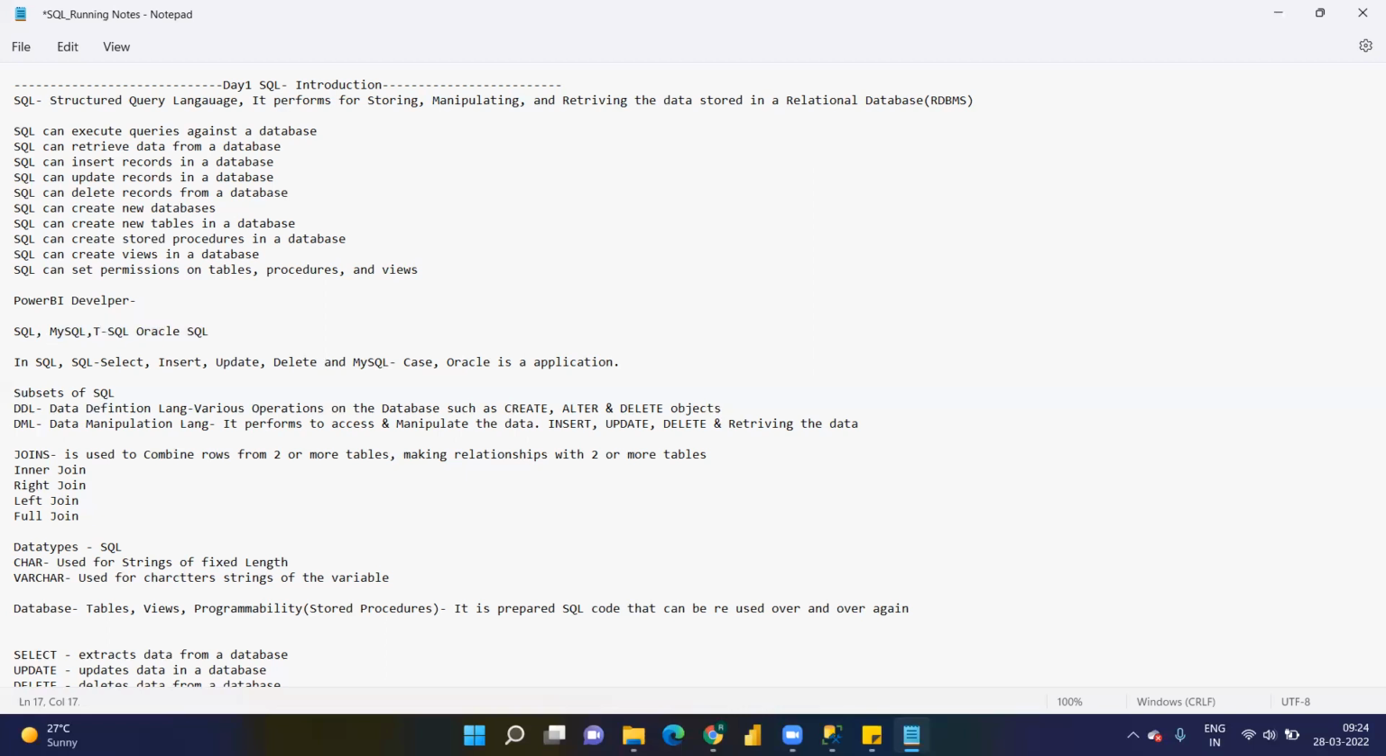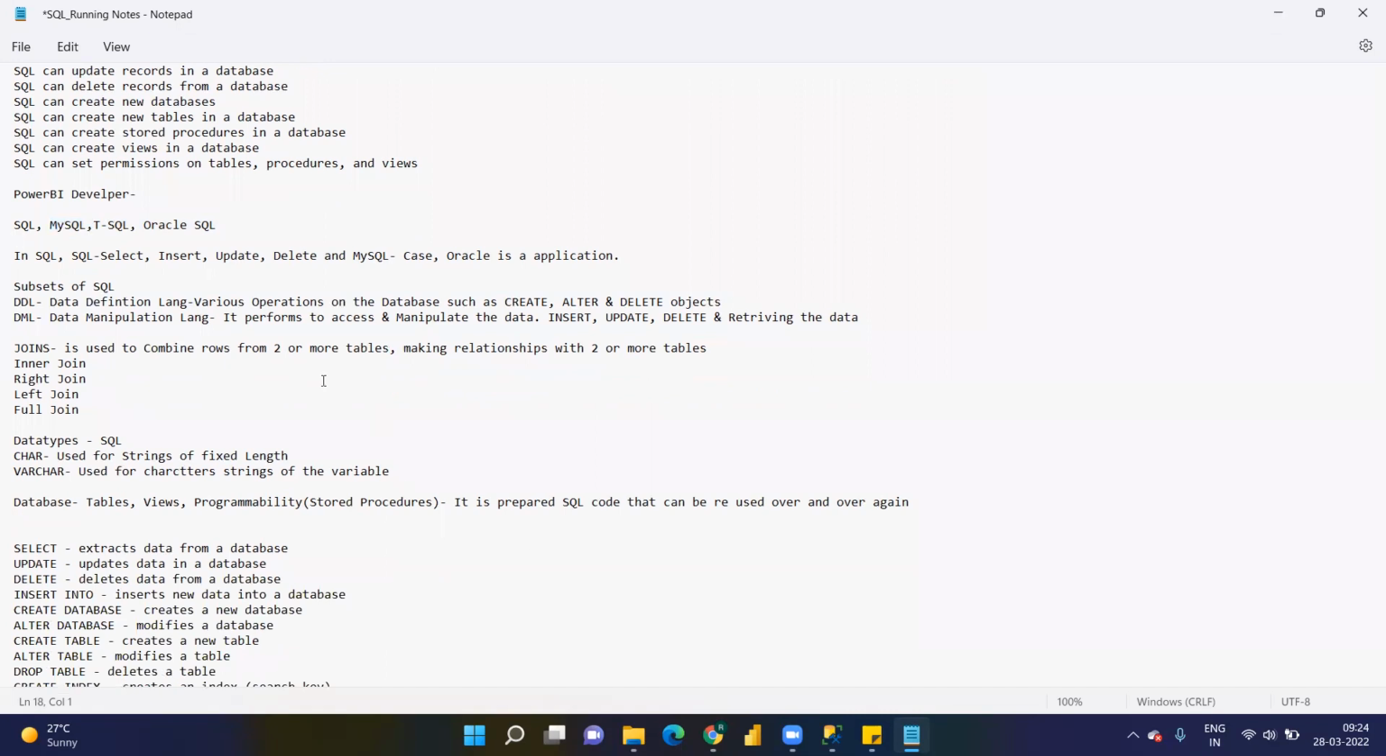And one more thing is there, TSQL, Transactional Structured Query Language. Everything is the same. All are programming languages only. A few companies will use Oracle SQL, SQL, MySQL. So it is the same logic, but a few things differ. How it looks like, I will tell you.